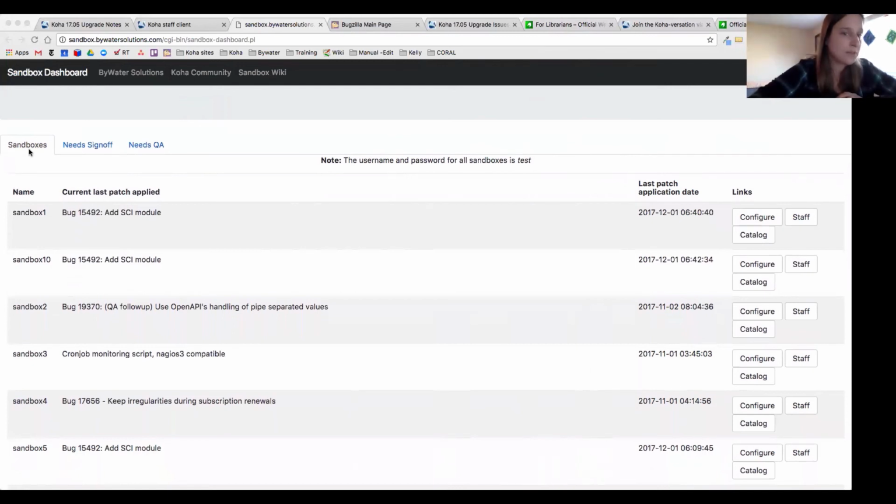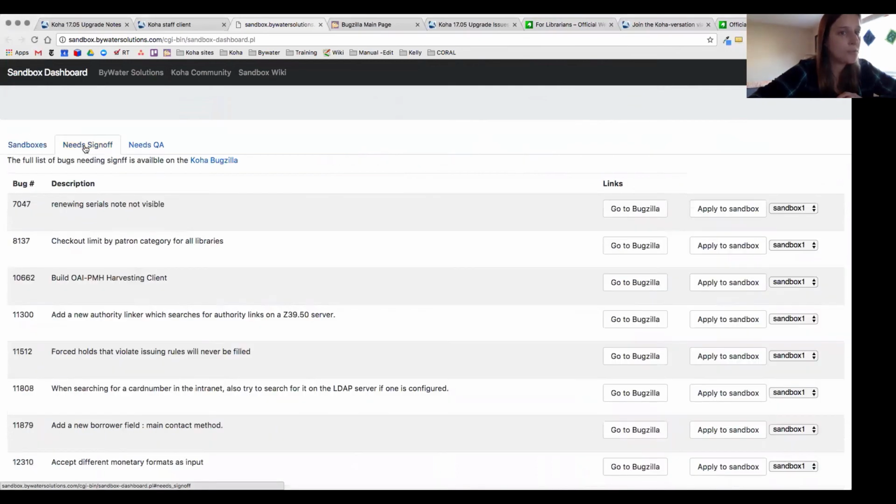The second tab you'll see is "needs sign off." So this will tell you what actually needs to have a sign off in the system, so you can actually apply it to a sandbox. You'll see that in the center column there, where you can apply that to one of the sandboxes on the server, and you can actually go through the test plan and actually test it. And if it works as expected, you can sign off right on the bug from Sandbox. You don't even have to go into Bugzilla.